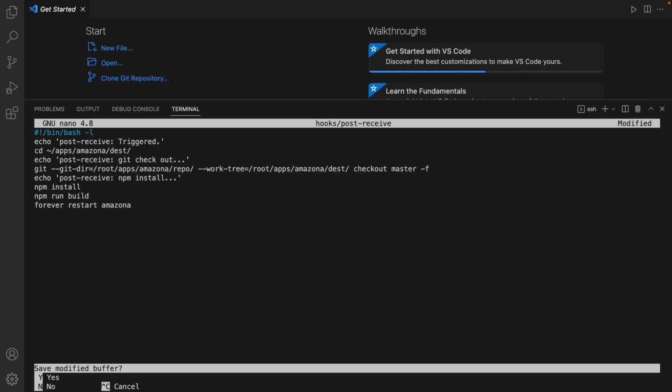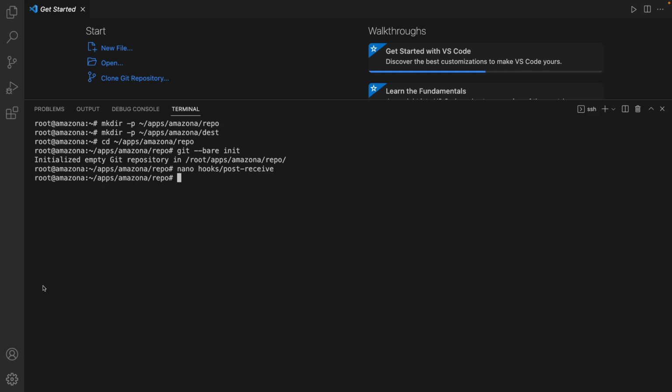Press Ctrl X, press Y, and press Enter to save this file. After that, we need to change the permission of this file. Change it to UG+X. By setting this permission, the operating system is able to run this file. Great, let's go for the next step.